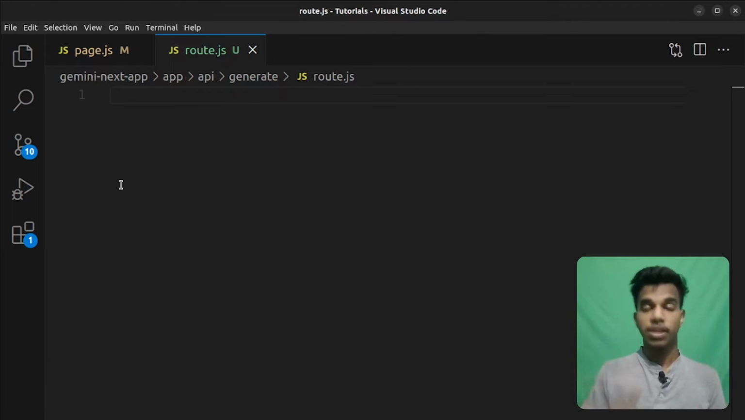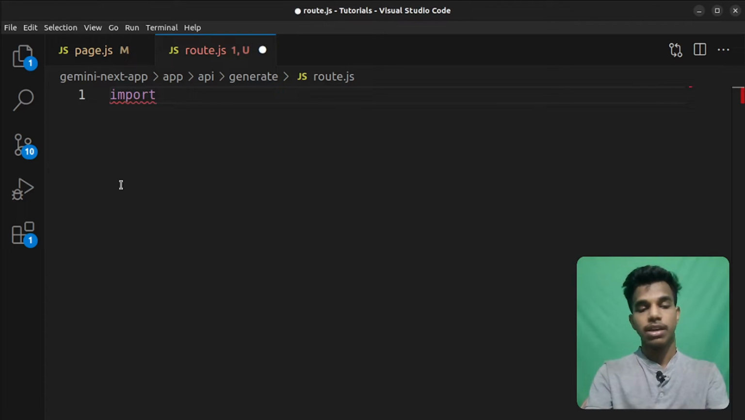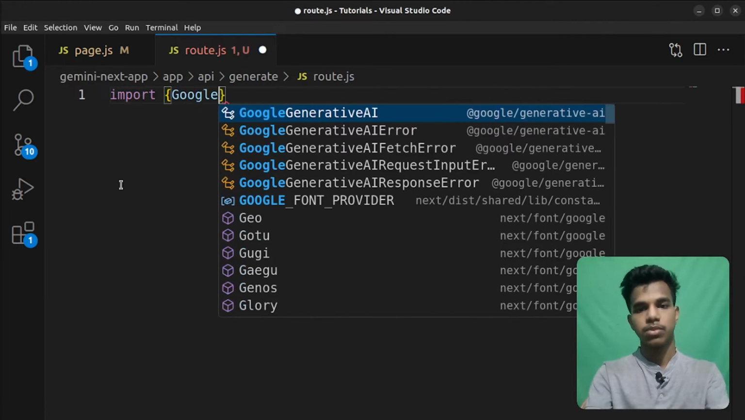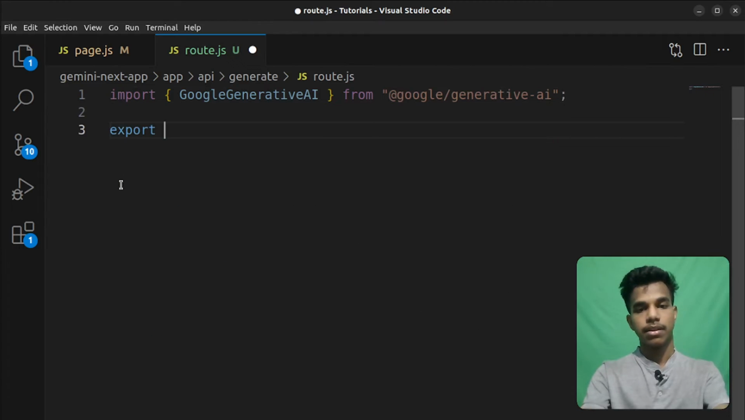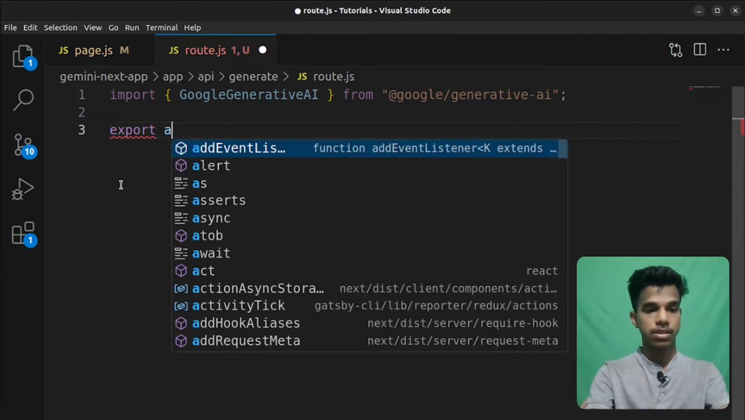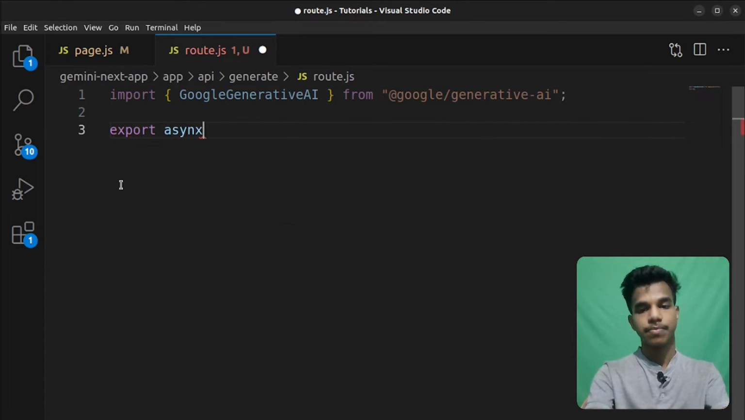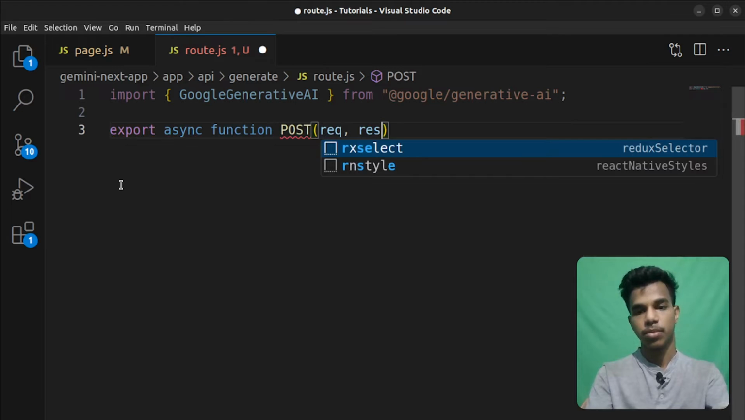So let's write our API route. I will start by importing the Google Generative AI library that we installed. I will write GoogleGenerativeAI, and I imported it from @google/generative-ai. This is the package that we installed earlier. Then create an asynchronous function to handle post requests. So export async POST with two parameters as always, request and response.